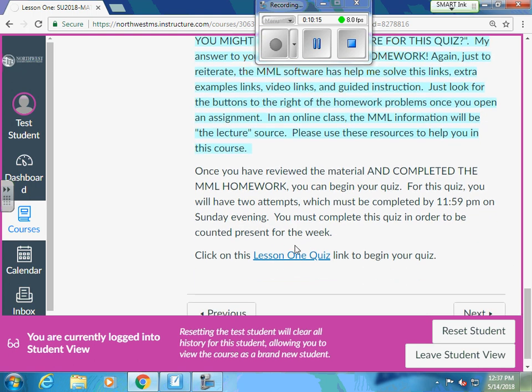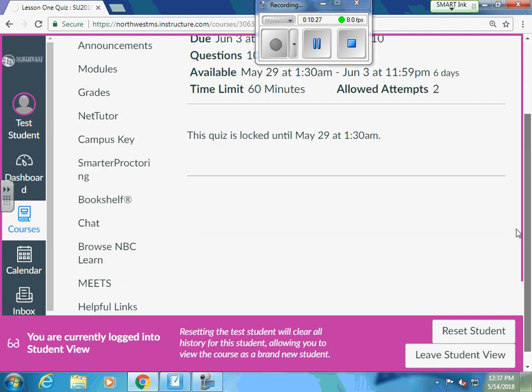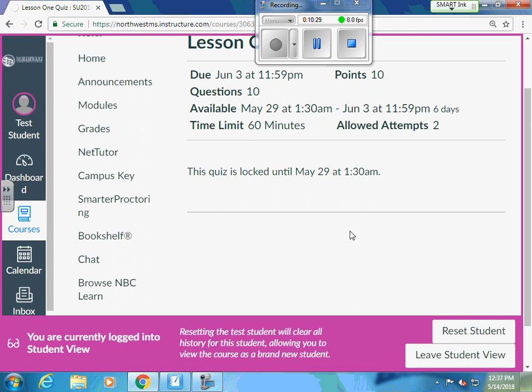Once you've done your MyMathLab homework and you feel good, you will go to your Lesson 1 quiz. It's locked right now. It won't open until the first day of class, but you get 2 attempts at it, and quizzes are between 5 and 10 questions, and they have a time limit on it, but you'll do all that.